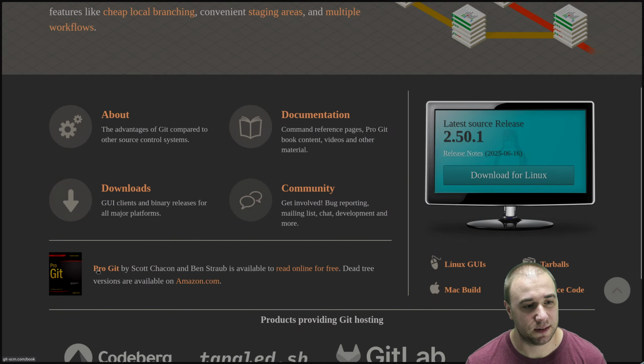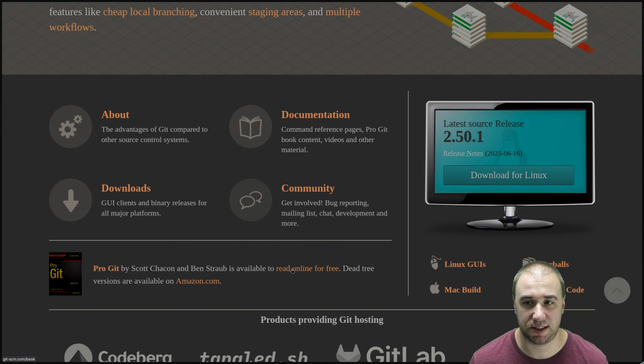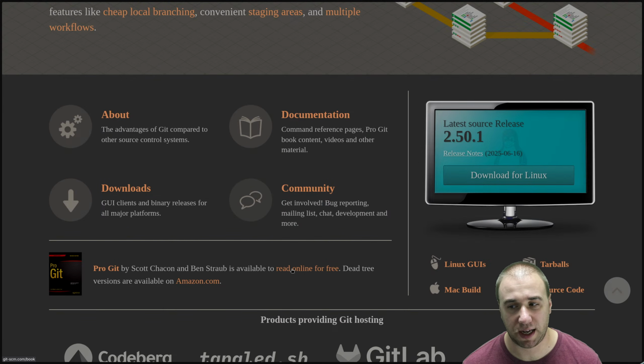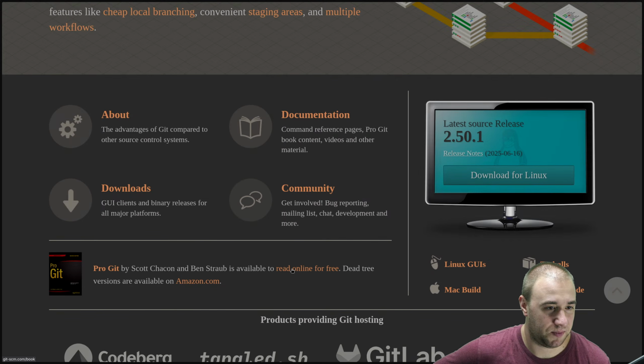Apparently, there is Pro Git by Scott Chacon and Ben Straub, and you can buy it or you can read it online for free. And this is apparently regarded as the manual for Git. Taras says, no GitKraken?